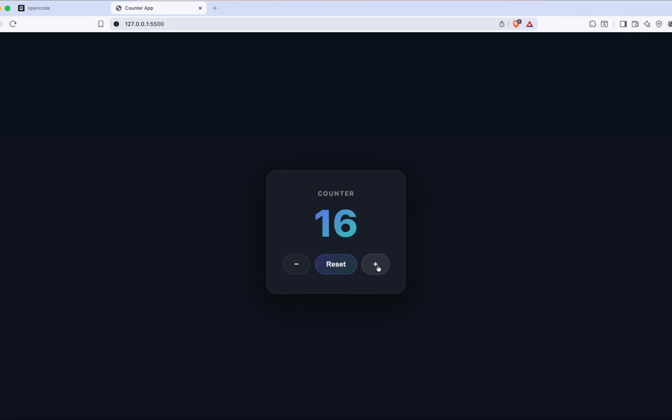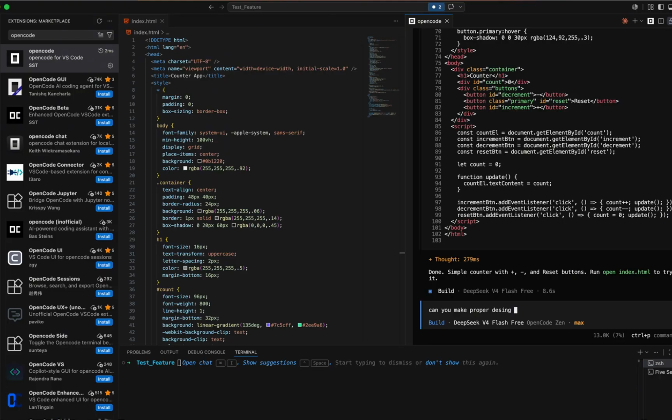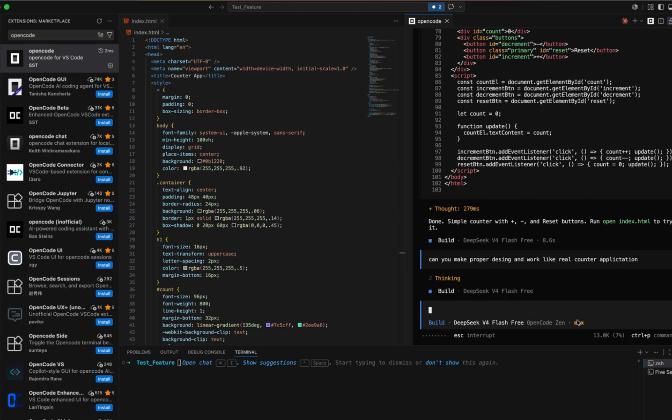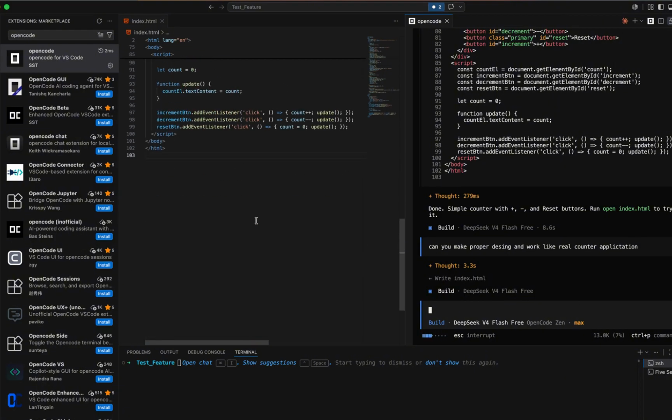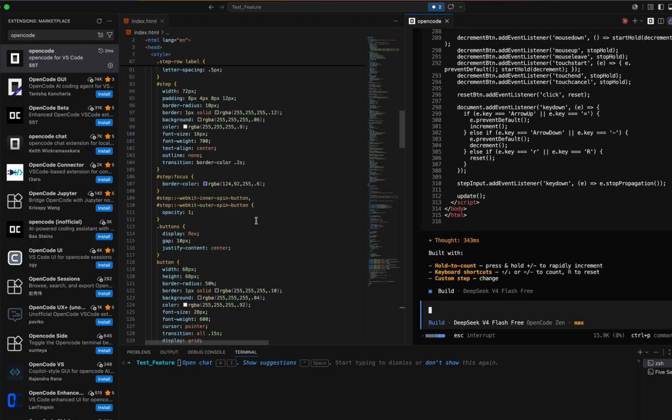Okay, can you make proper design and work like a real counter application? Here I have set max. If you set max, then it will respond fast and it will take more token. If you can see it here, currently it will show 7% token will be used in just 100 lines of code. Then don't worry about it.